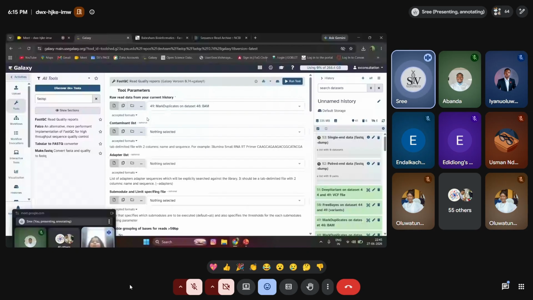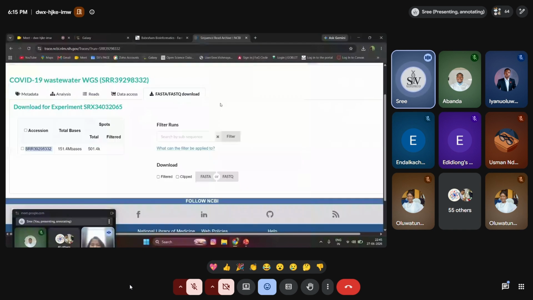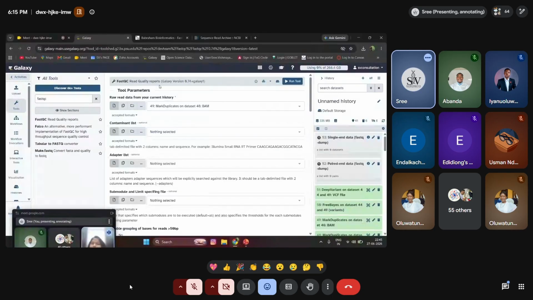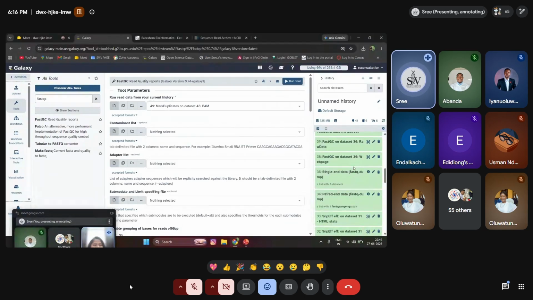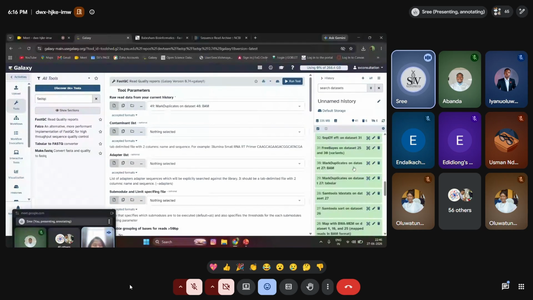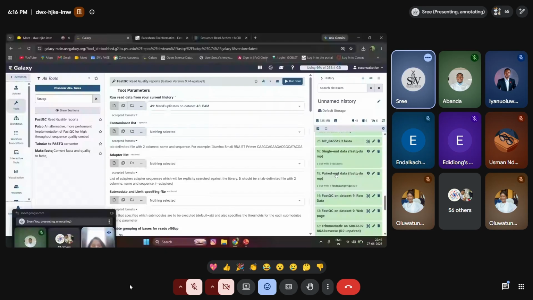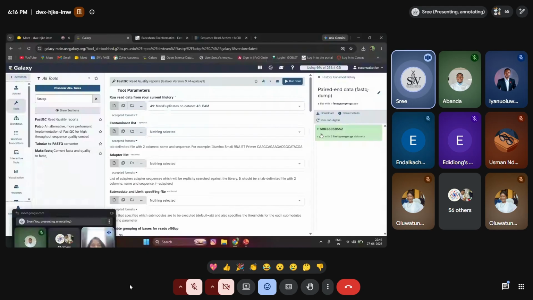It is taking a little more time to download over here. Meanwhile, I have already uploaded a few FastQ files that I previously worked with. You can see something called paired-end data. Selecting this, you can see the SRR 38385 dataset. If you select this, you can see two sets of data, the forward strand and the reverse strand. This is called paired-end data.